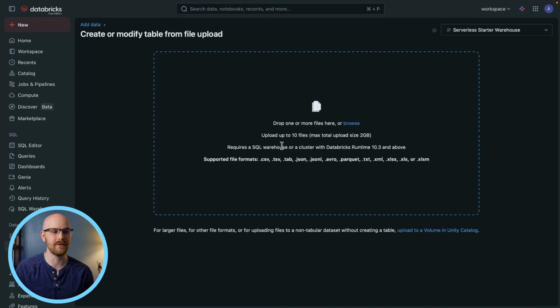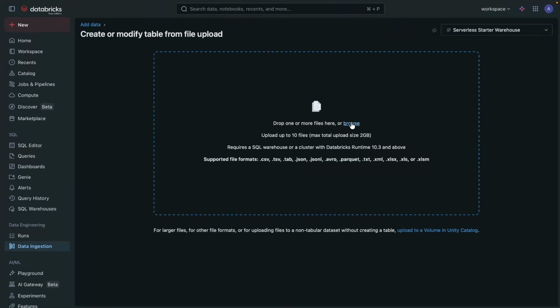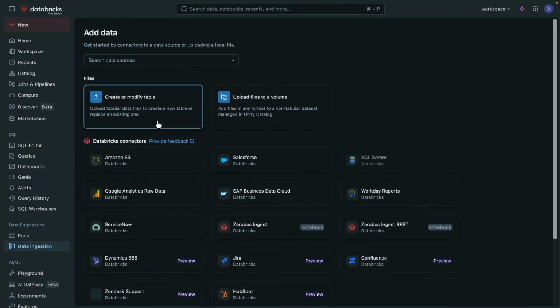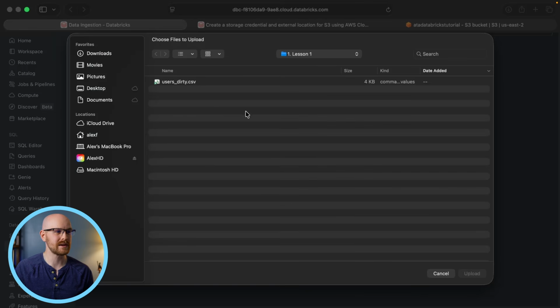Now that we're here though, we can do the same thing that we would do if we came over to our data ingestion, which is basically just drop a file in here like you would on any platform. Let's just go over to the data ingestion just so we get the full experience. We're going to create or modify a table. We're going to select our CSV file. So it's just our users underscore dirty.